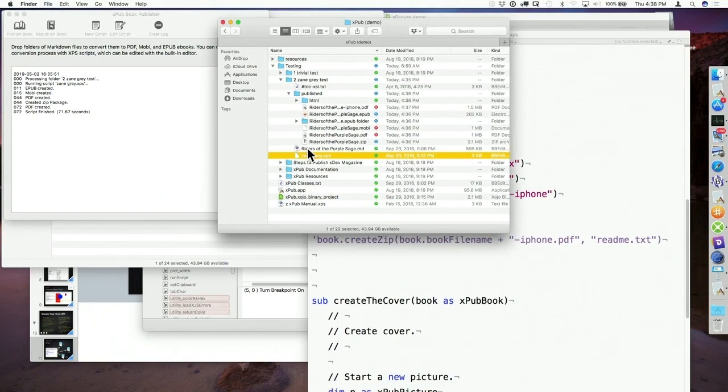Oh, I do have sound turned on. It doesn't play a sound, but I forgot that. So, okay, so let's zoom in over here.